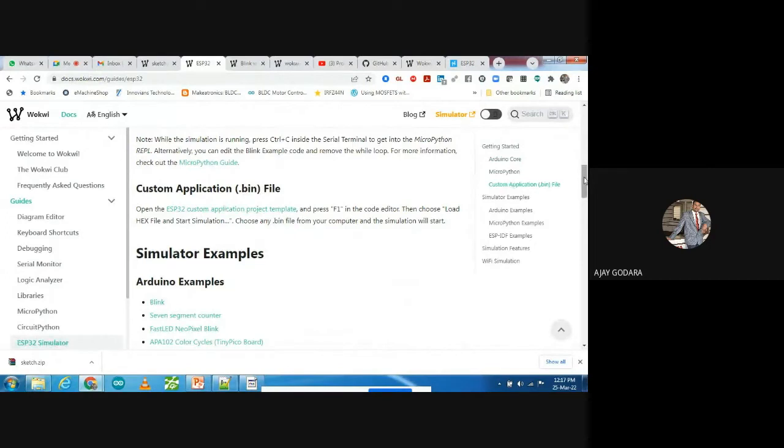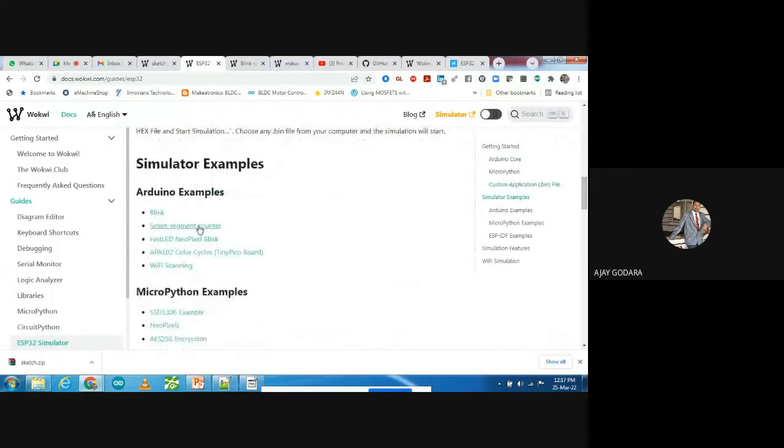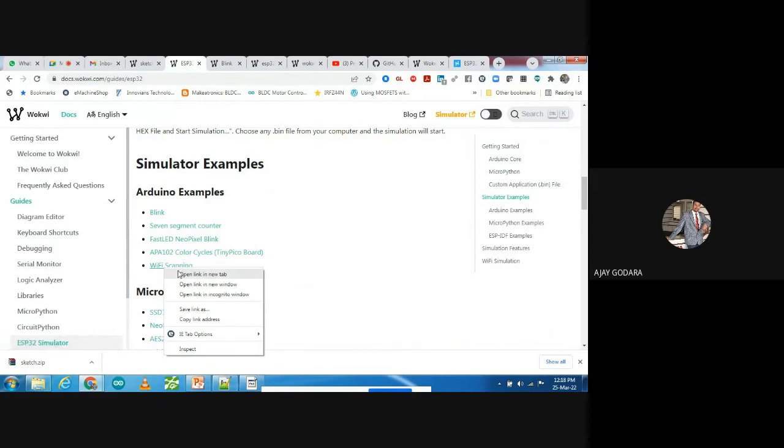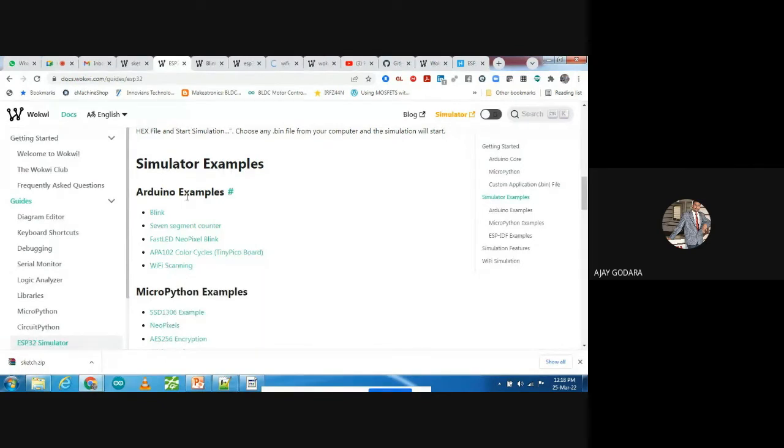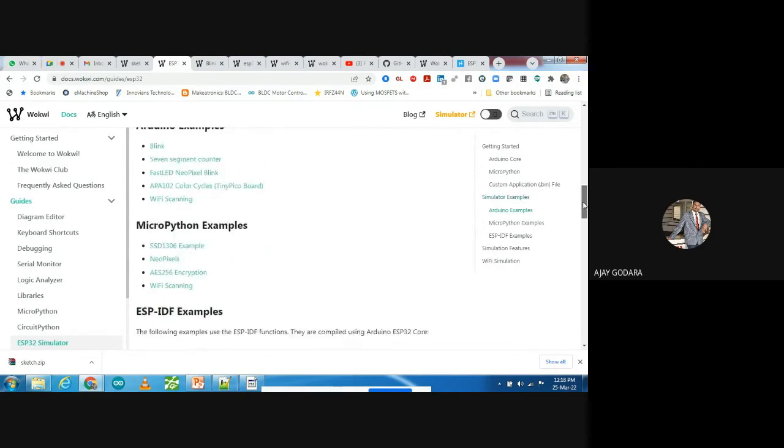There are a few examples that you will find here in the Arduino, and I'm going to share those examples with you also. Wi-Fi scanning, meaning Wi-Fi connectivity, can also be done here in Arduino, in C++ language on the ESP32. After that, you can connect to the Wi-Fi and send data to the cloud. Then there are some MicroPython examples like NeoPixel, RTC examples, and a Wi-Fi scanning example.